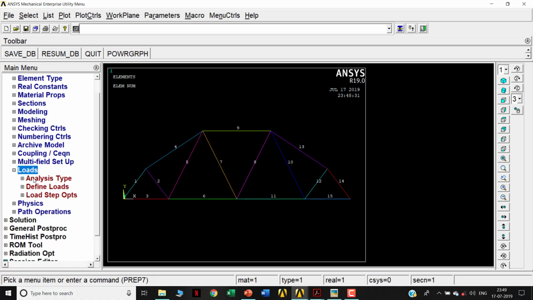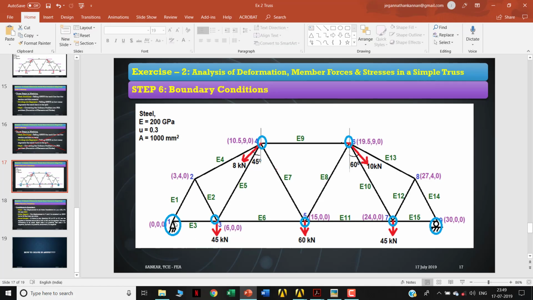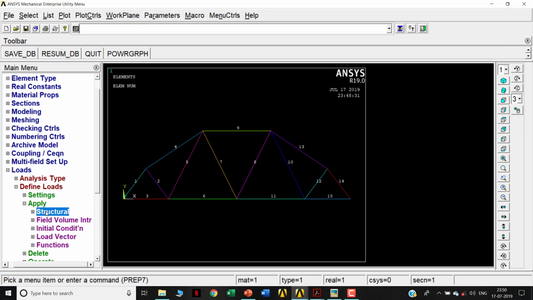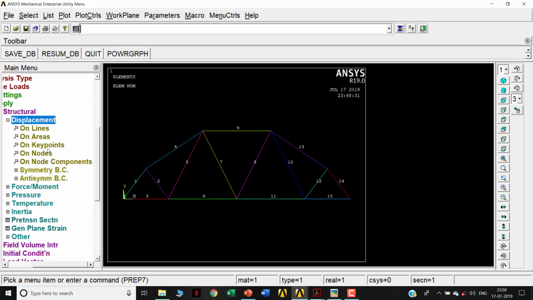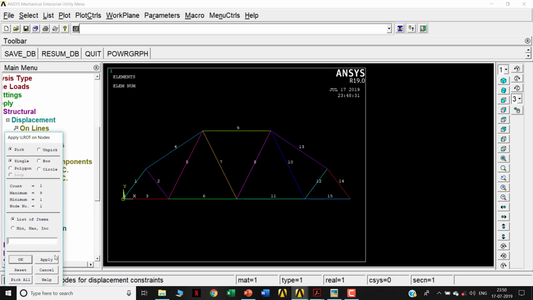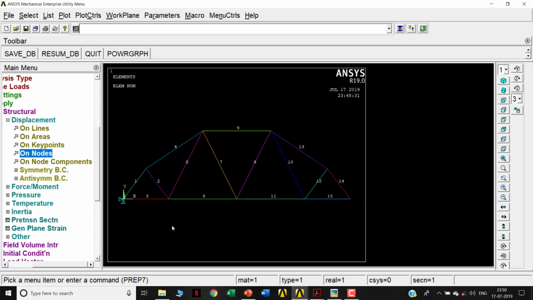So I'll go for loads, define loads, apply. Initially I'll apply the boundary condition, fixed location, to node 1. So I'll apply structural displacement. I'll click on nodes, not key points, because you have never created any key points, you have created only nodes. So on nodes, I'll click on this first node, I'll click on OK. So it is going to be all DOF, so all the degrees of freedom are arrested. I'll click on 0 and OK. So everything gets arrested here.